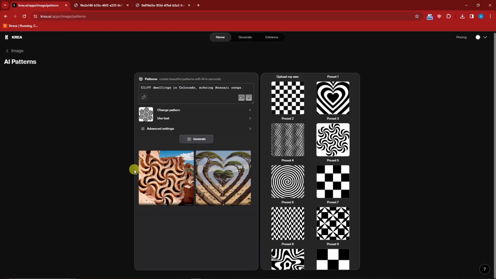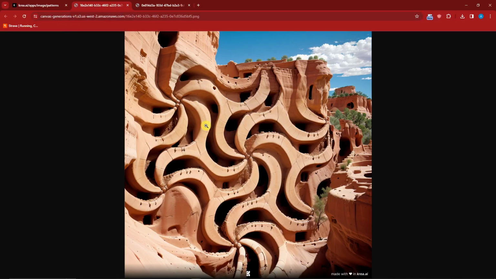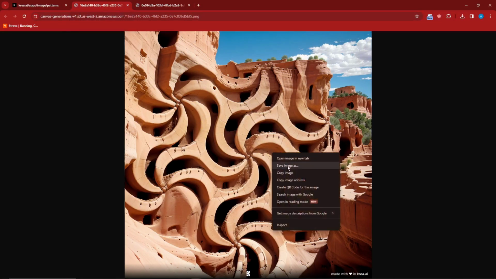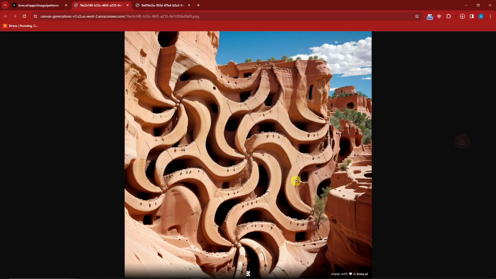And there we have it. We have a little bit of swirly going inside the cliff dwellings in Colorado. If I click on it, this is going to be in a new tab and I have it like here, full image. Again, right click, save image, and you'll have it on your PC with no hassle.